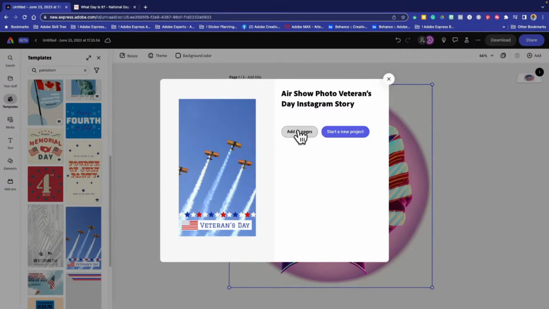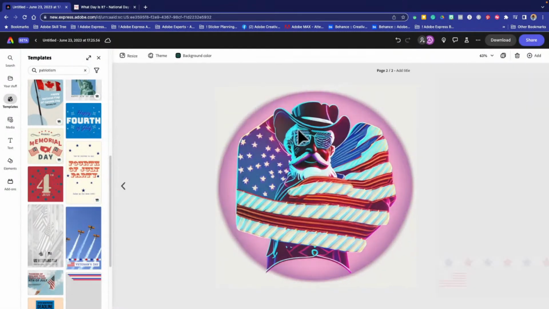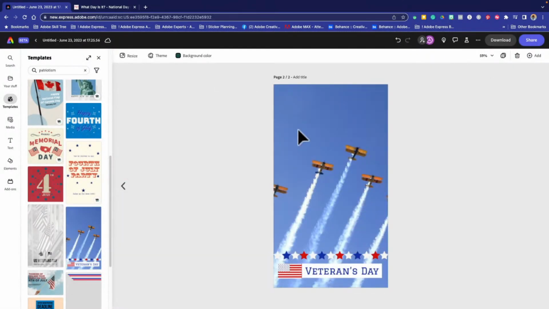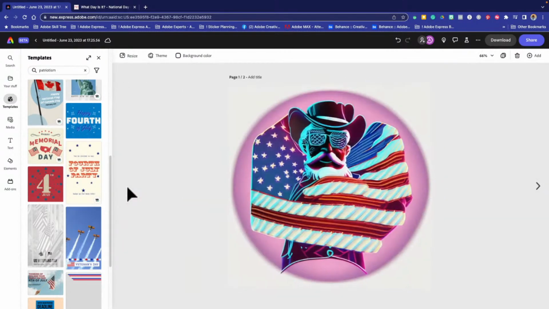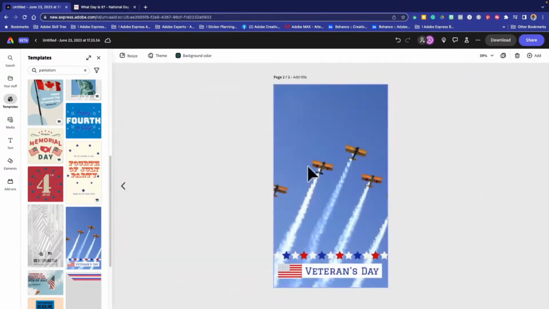So I can add pages to this one. I'm just going to add pages to it. So this is going to give me a second page. So if I wanted to do a carousel on Instagram, I could do that. So there's my page 1 where we just were, and here's my page 2. So you can see how this can be sort of a little series that you want.